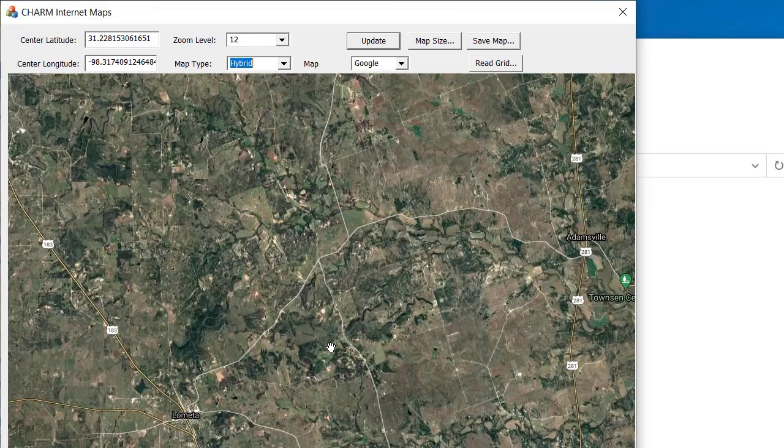But once you get the area you want, hit Save Map, save it somewhere, put it somewhere you remember, of course. And keep in mind, there are two files for a map file. One is .map, and one is .mf or .mfd. So those two go together to form a map. If you miss one, then CHARM won't be able to show it correctly.